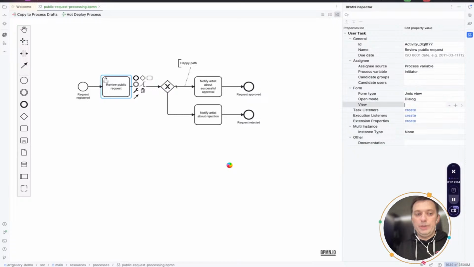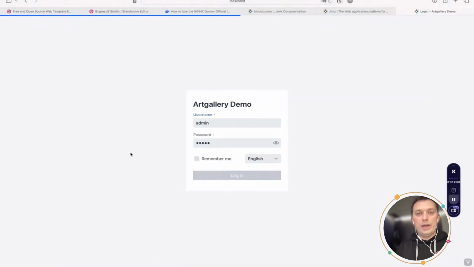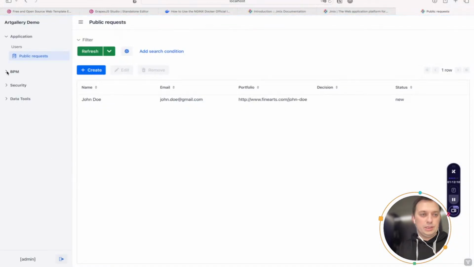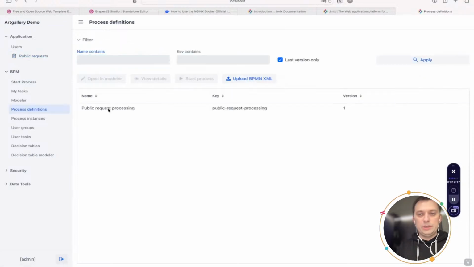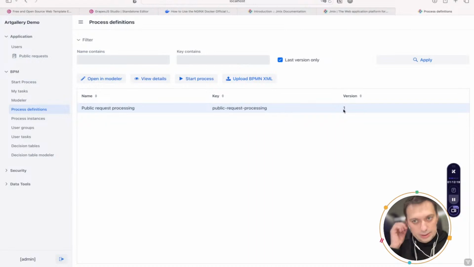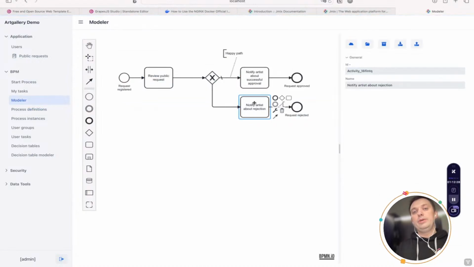Hopefully it will appear. While it's thinking, I will switch to the application and check whether my business process diagram has already been deployed. I will go to the BPM administration panel, go to the process definitions, and look here, you can see that the process request processing version 1 is here. I can see the model in runtime. By the way, I have the business process designer in runtime also, so I can do all manipulations in runtime and click deploy to make it running.